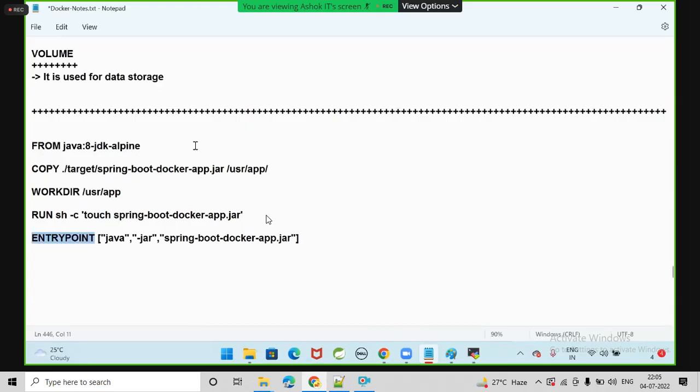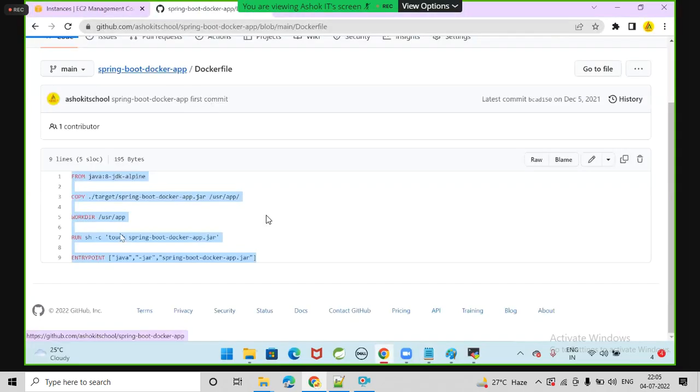Okay, in my Spring Boot application, src/main/resources, the properties file has a server port number. No need to give this port number. Remove it. Save changes. The default port number will be 8080 for Tomcat.